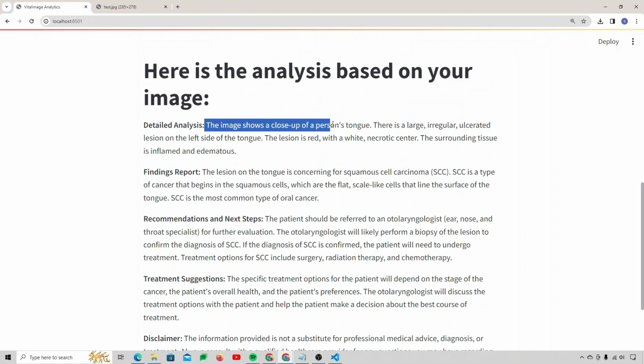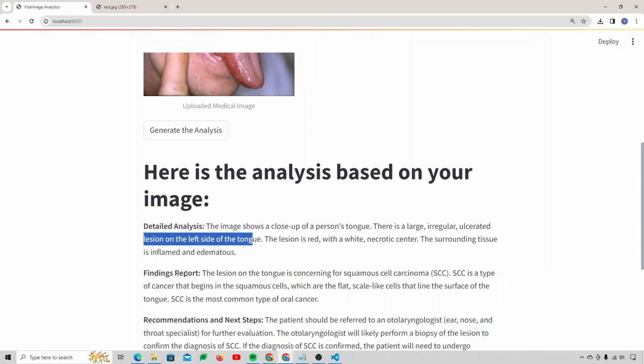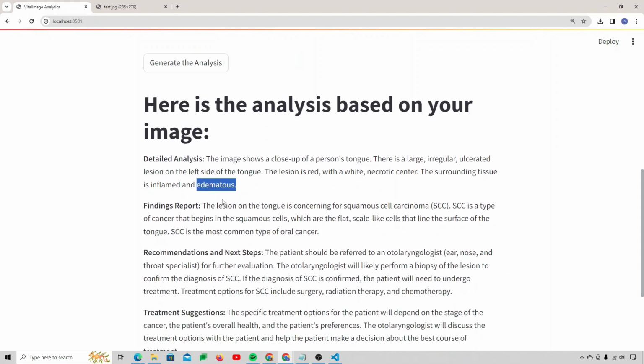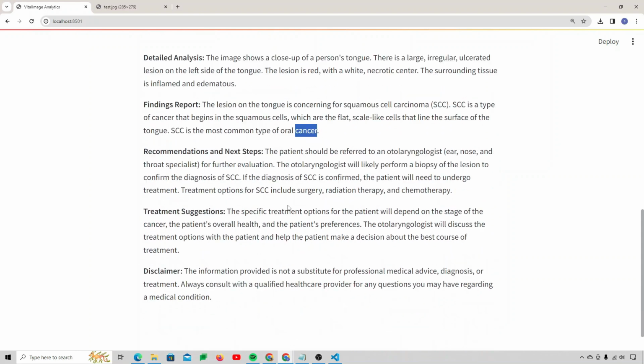The image shows a close-up of a person's tongue. You can see right over here, there is a large, irregular, ulcerated lesion on the left side of the tongue. The lesion is red with a wide necrotic center. The surrounding tissue is inflamed and edematous. Finding report is that the lesion on the tongue is concerning for squamous cell carcinoma. SCC is a type of cancer that begins in the squamous cells, which are flat, scale-like cells that line the surface of the tongue. SCC is the most common type of oral cancer. My God. The recommendation: patient should be referred to an ear, nose, and throat specialist for further evaluation.